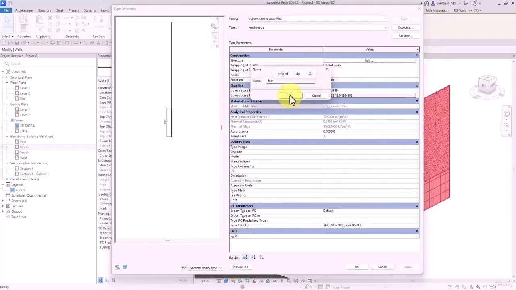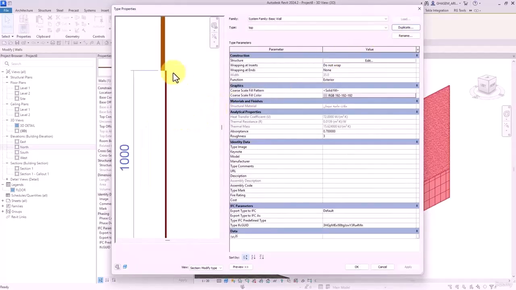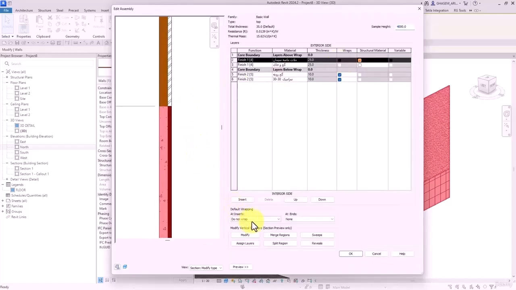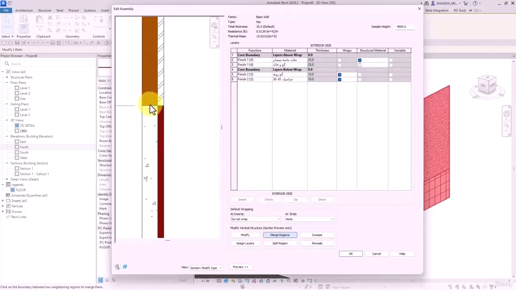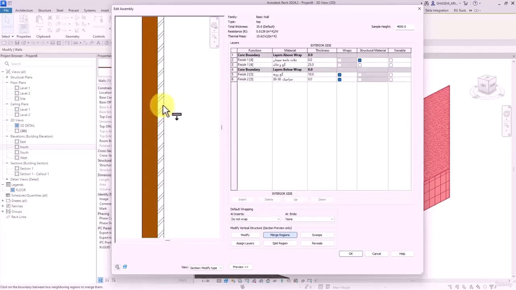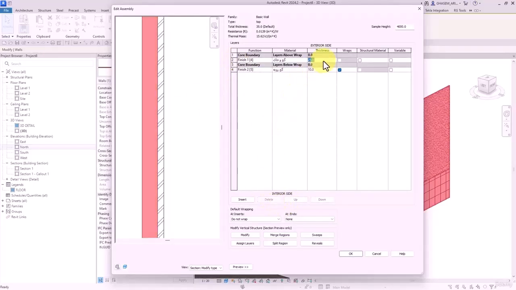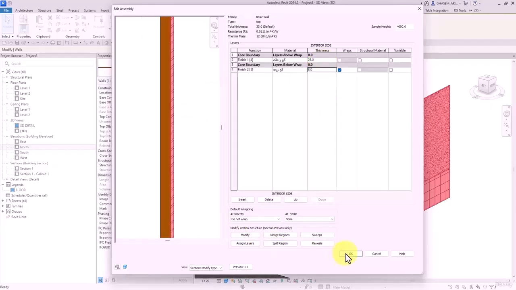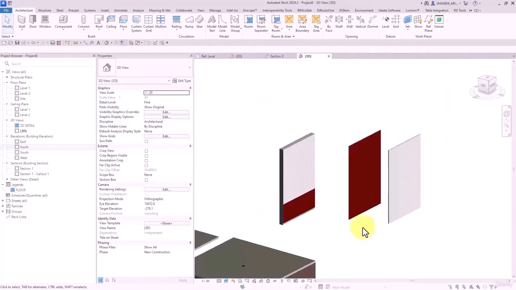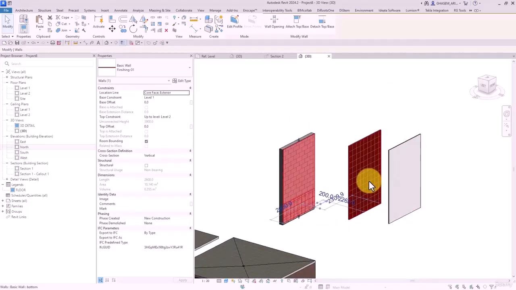Now the other one should be the opposite. I name it top, and the merging should be the opposite of the previous one, like this. Here I delete ceramic, and here murder. Finishing 8 millimeters, and the other one 2.5, like this.